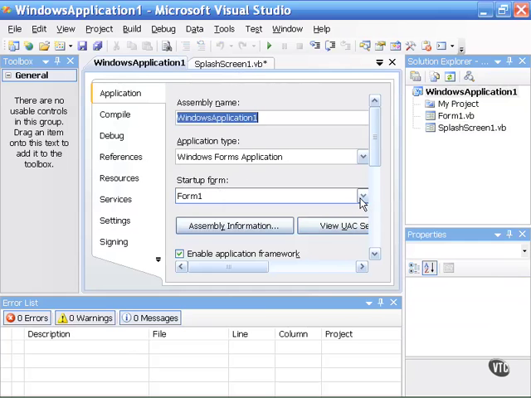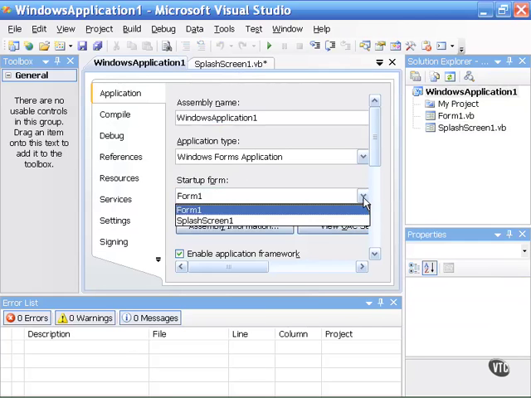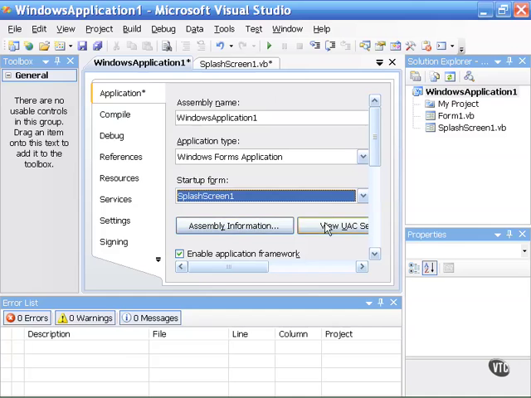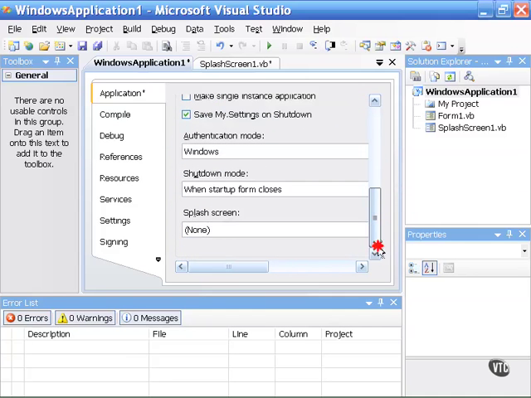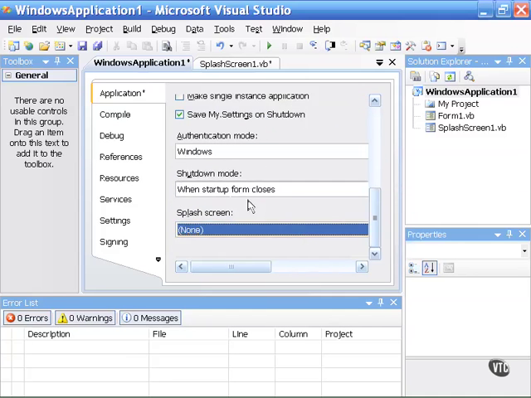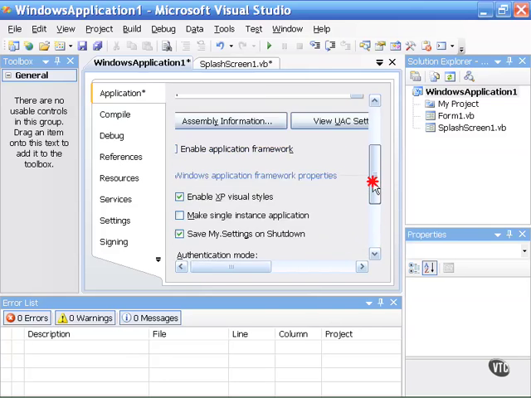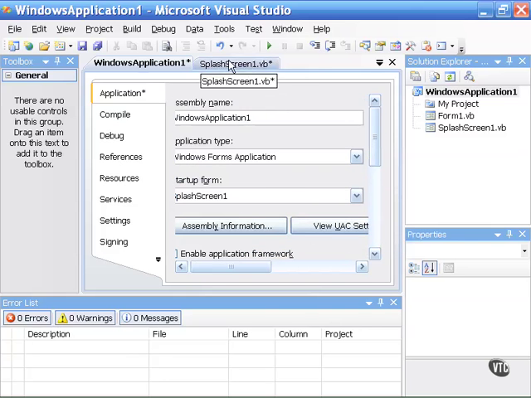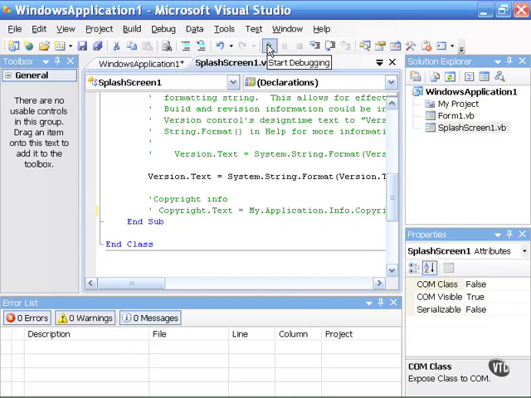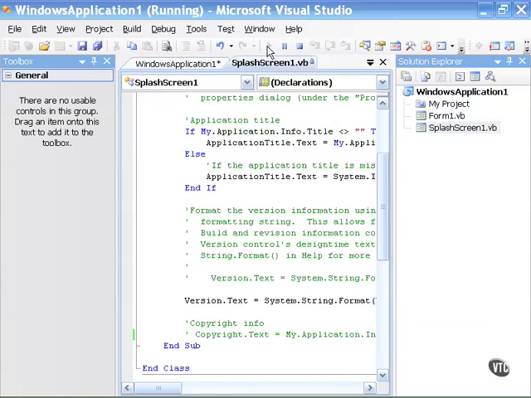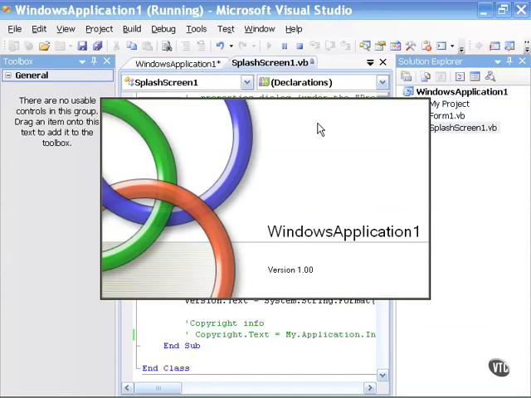And as you can see, there's an entry called Startup Form. By default, Form 1 is specified as my startup form. But if I click on the drop down box and choose Splash Screen 1, now my project should begin with this splash screen. You notice I have some other options that I could set here, but that will suffice for the moment. So let's go ahead and test our program.